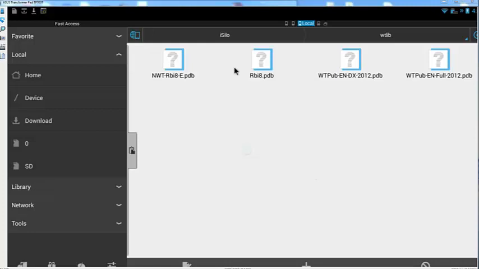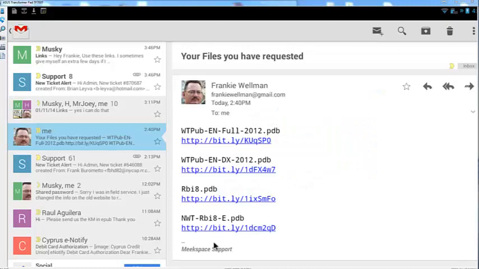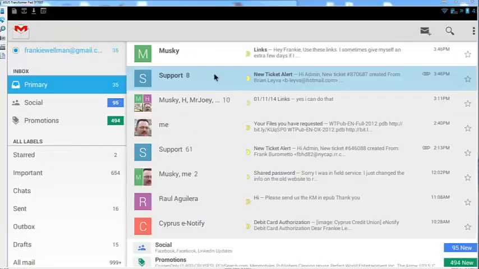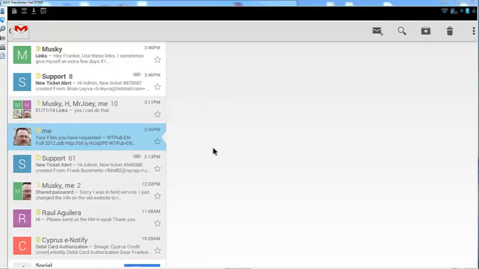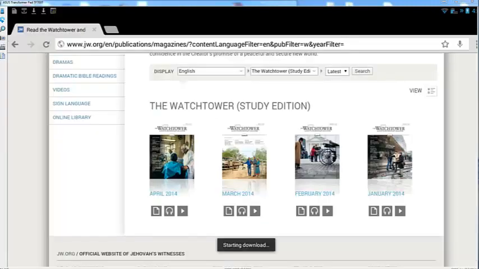Now, again, if you've gone to Meekspace and requested the files, if you go to your email, you should receive an email that looks similar to this one here. You'll have four links. So what you'll do is you'll open that up. You'll click on each link. And you'll start downloading the file. As you notice, it's starting to download that file that I clicked on.